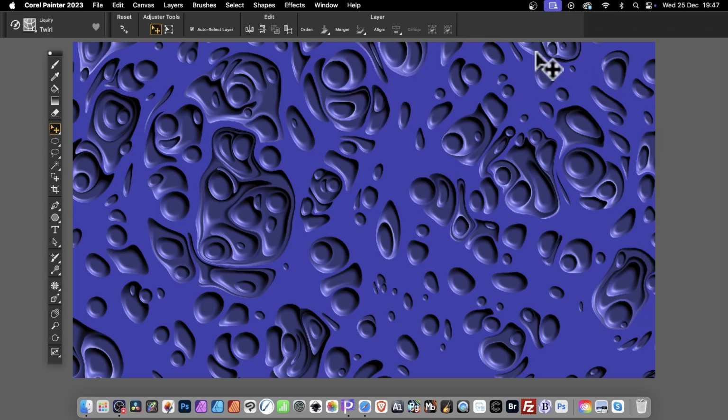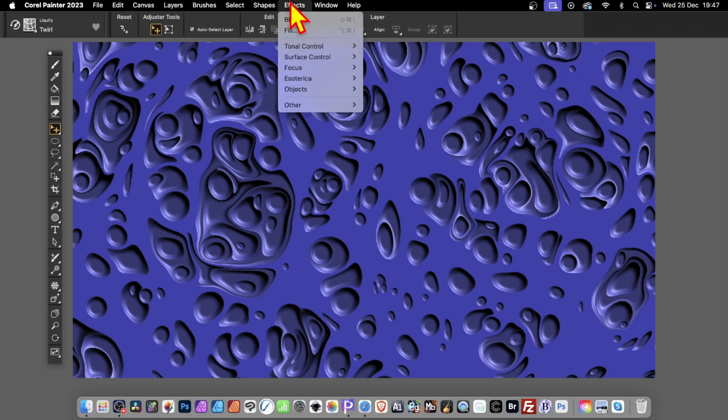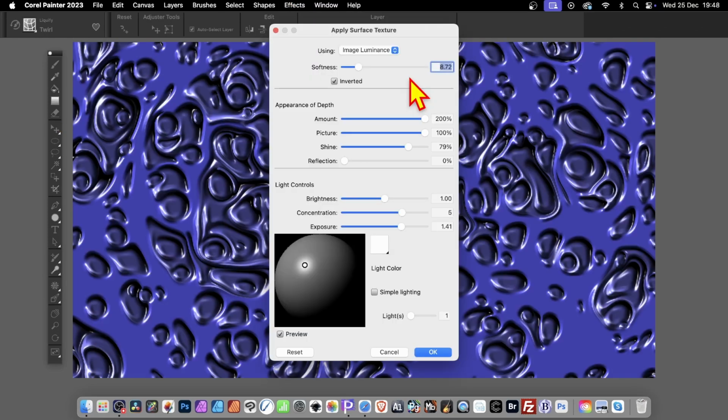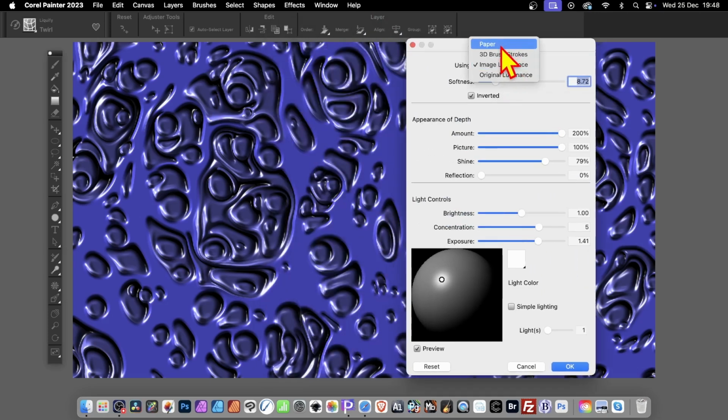Now you can apply it again. But if you're going to do that, I would suggest maybe apply some other effects. Another great option, this one is Effects, and go down here to Surface Control and down to Apply Surface Texture. Now I've still got in the pasteboard, clipboard, that design. And you can see now when I go here with the image luminance, I'm going for image luminance.